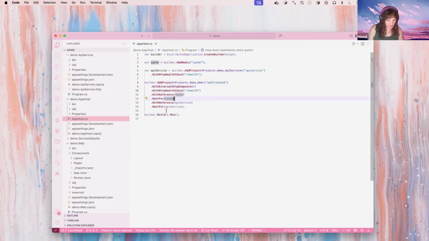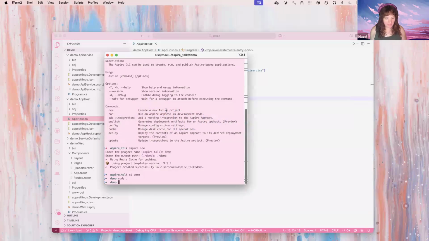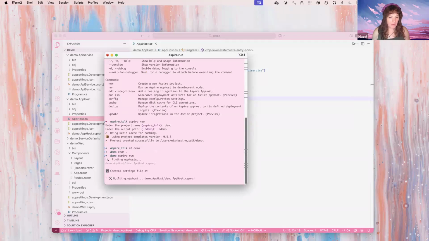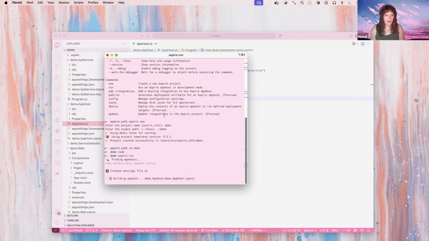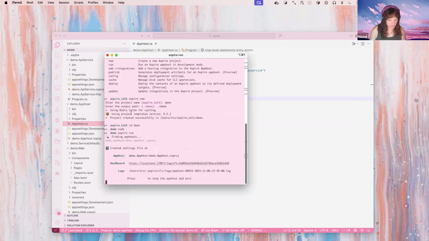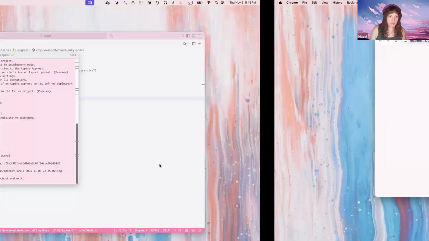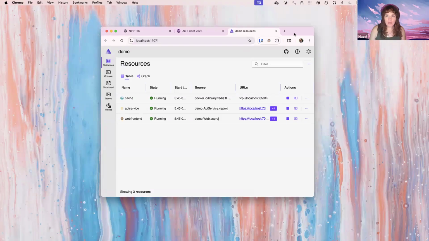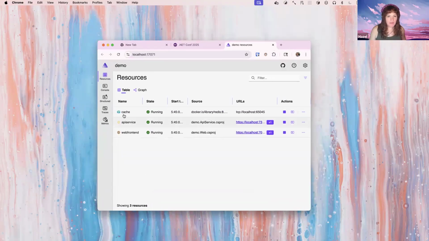And so then how do we run this? Well, we can get right back to the command line and we can just go aspire run. And that will go ahead and go through the process of building, setting up everything, and it creates this dashboard, which we can then open up here. So here you can see all of the different resources that we have running. So you can see we have this cache. We have a Redis cache here that's running. We have our 2 services.